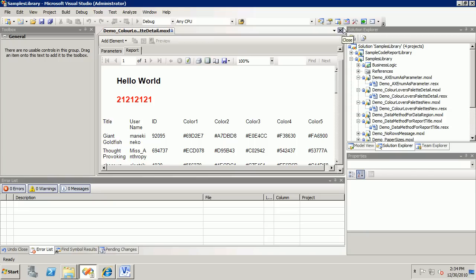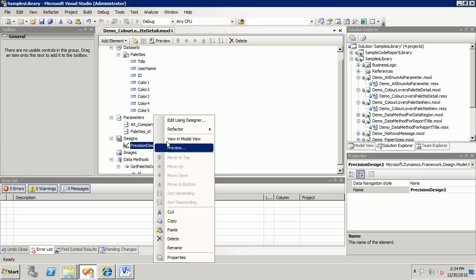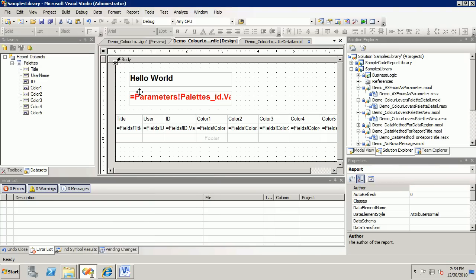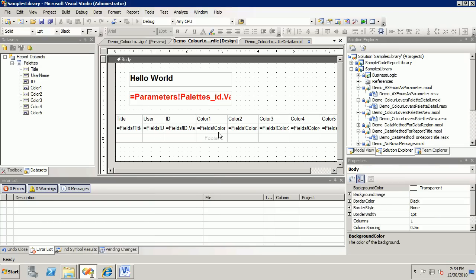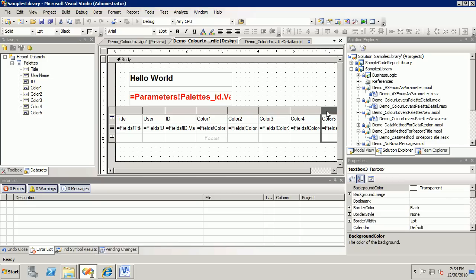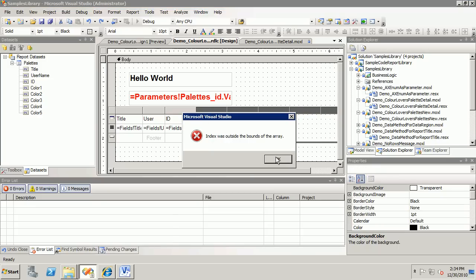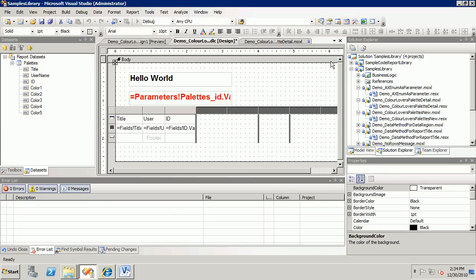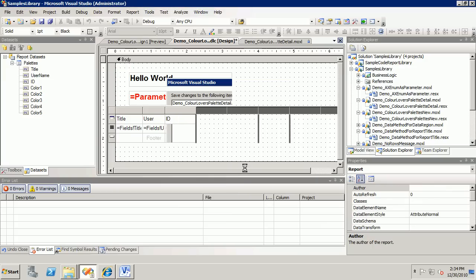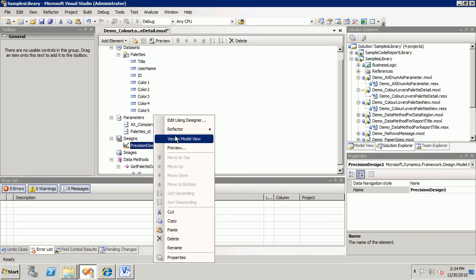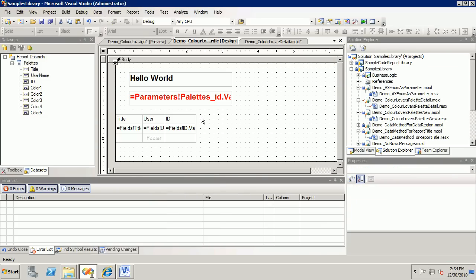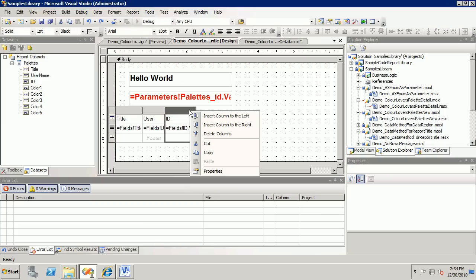So here's our table. Let's go back to our precision design and let's edit it. And I'm going to do something a little odd. I'm going to just remove a bunch of columns here. Delete. Oops. There's some sort of bizarre error there. Let me go ahead and save that and reopen it. Not sure what that was. Okay. None the worse for wear. Now I have title user ID. I'm going to leave those alone for a moment, and I'm going to right click and insert a new column to the right.